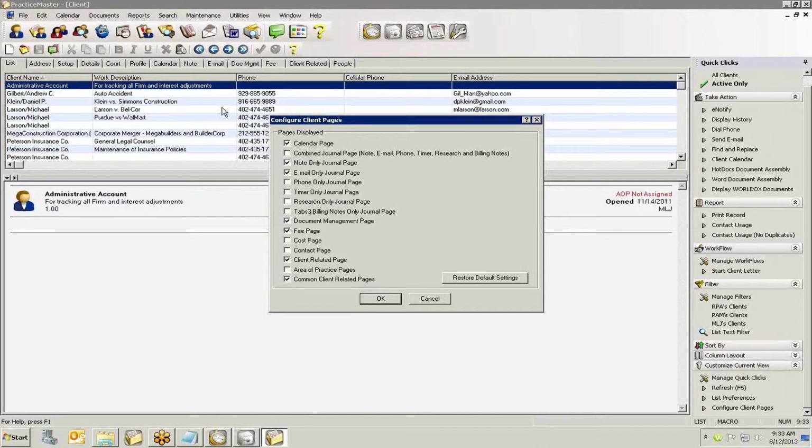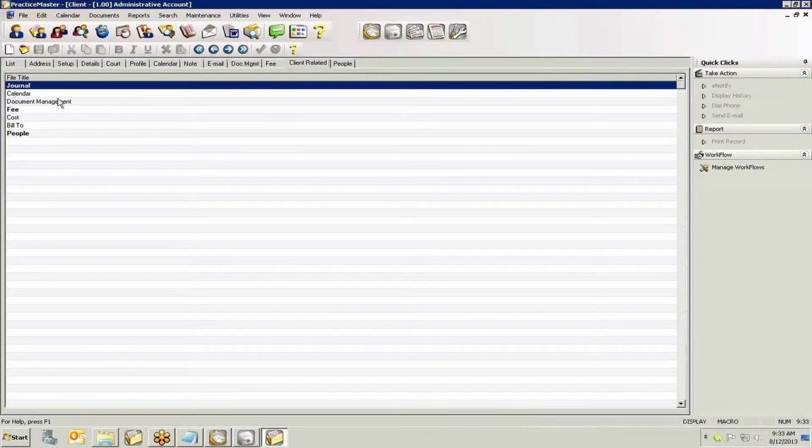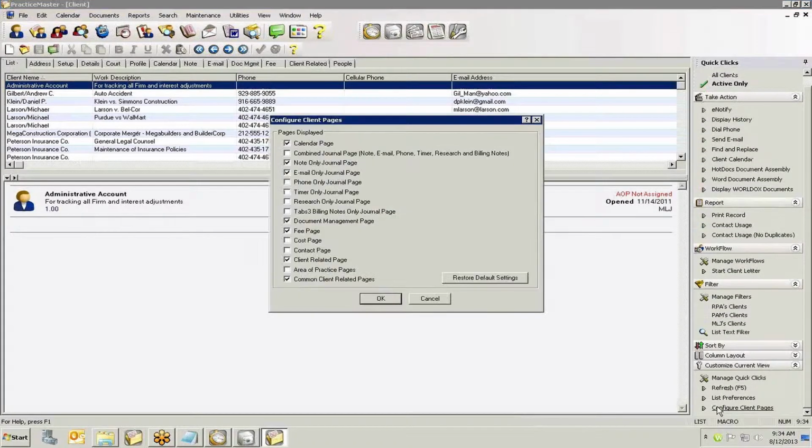If I don't want to show a calendar tab and I just want everything under one tab, my calendar, note, email, journal, all of that, I can just have that all be under my client related page. Because if I click on my client related page, you'll see it's just a list of all of those particular tabs. So I've got my journal, calendar, document, fee, cost, bill to, and people all under one client related tab. If you like to break those tabs apart, you can do that in all kinds of different combinations by using the configure client pages page.